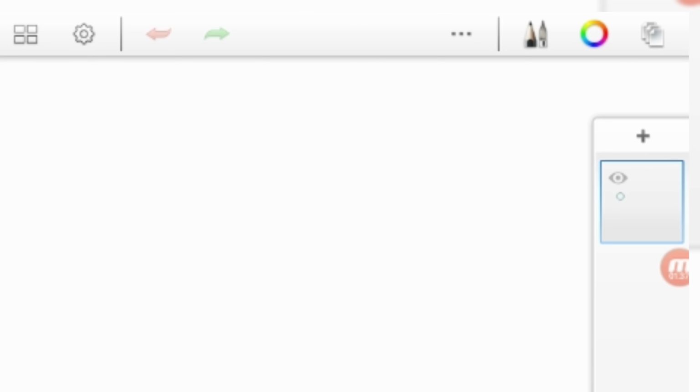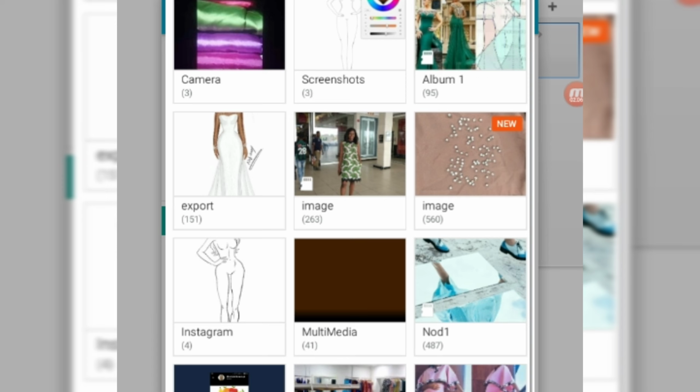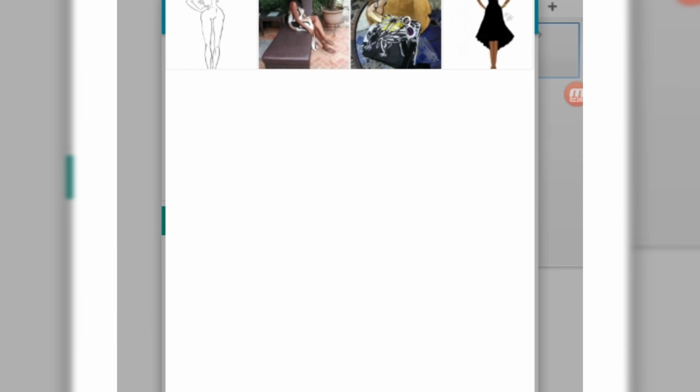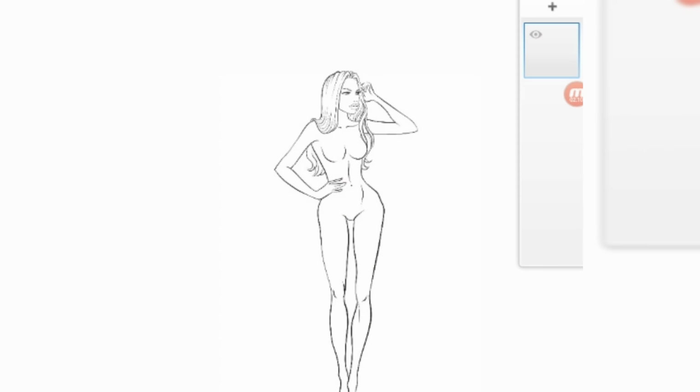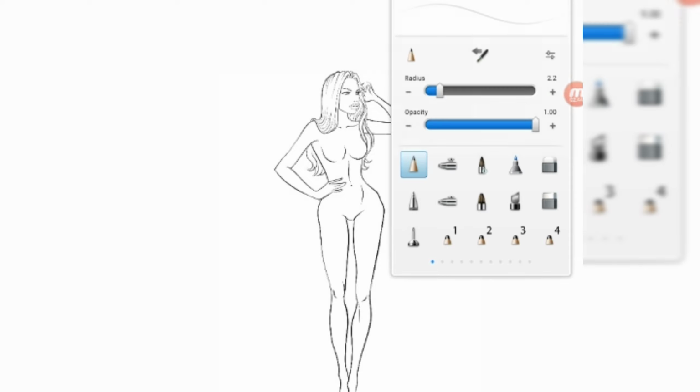So yeah, this is the folder where I have that croquis, and I'm just going to pick out that one. This is it. This is the croquis that I downloaded, and we're going to be using this to sketch a proper illustration. So this is my first layer where I have this croquis.